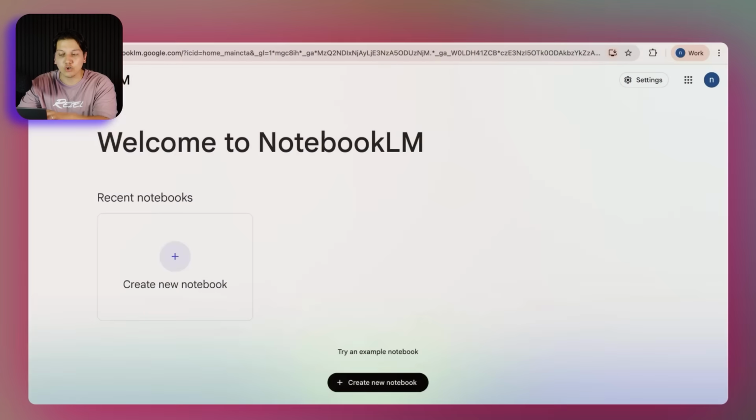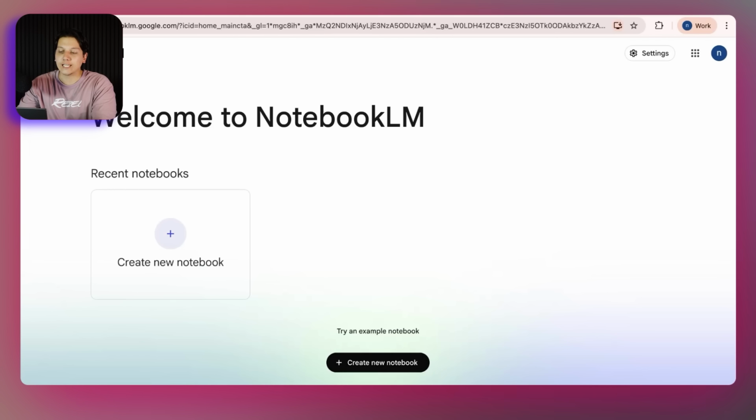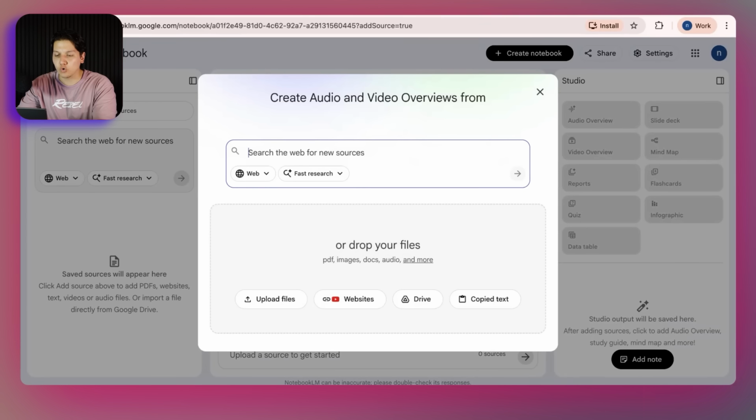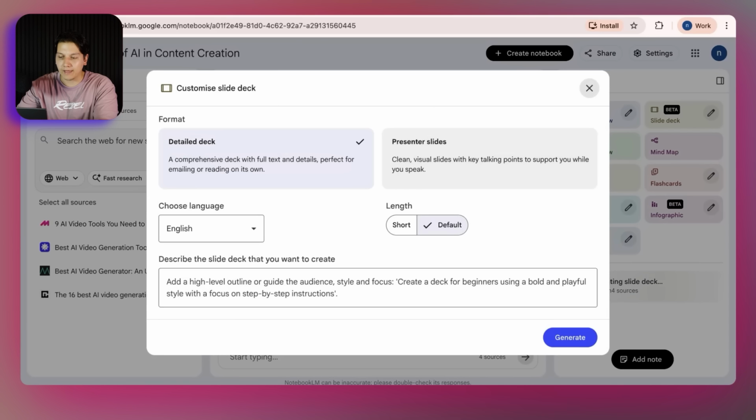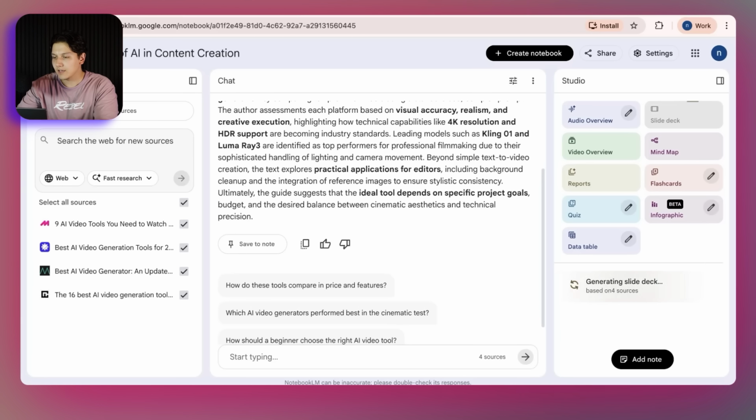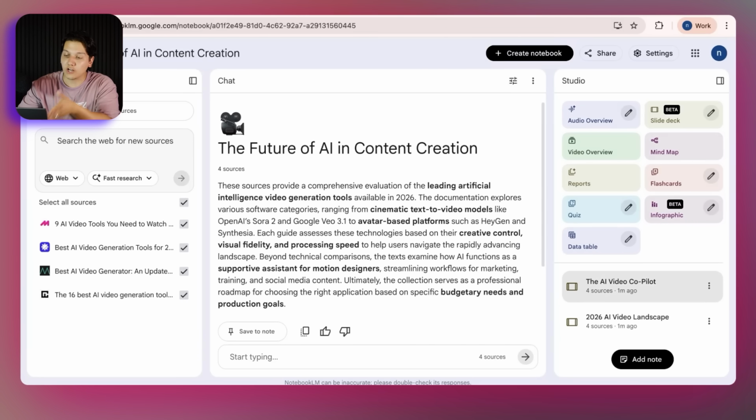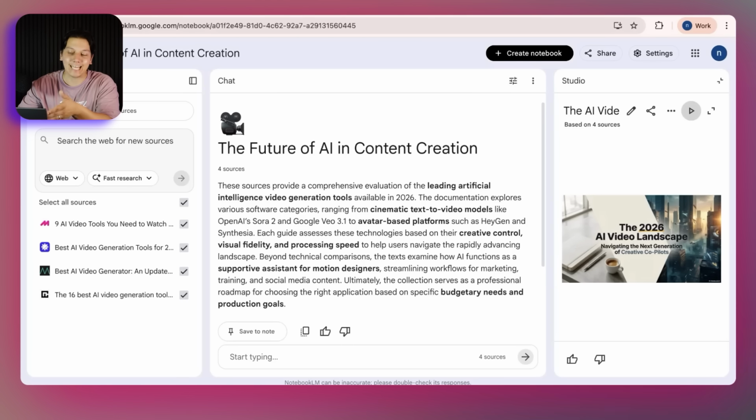What you're going to do is you're going to go to notebooklm.google.com, and then you're going to create a new notebook, and then you're going to add your sources, which is PDFs, articles, whatever research you have on the topic that you want. And then on the right hand side, you'll see the studio panel, and then you're going to click on slide deck. You're going to choose between presenter slides or detailed deck, and then I'm going to go with presenter slides. Okay, and then you're going to click on generate, and in about 60 seconds, you've got a full professional deck.